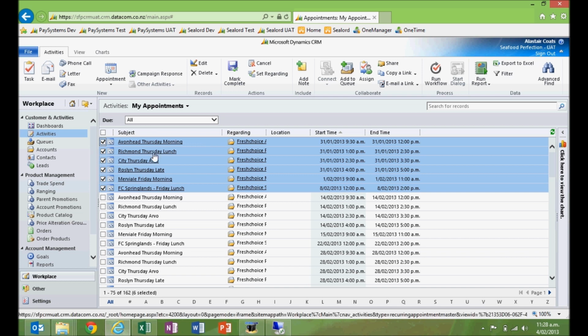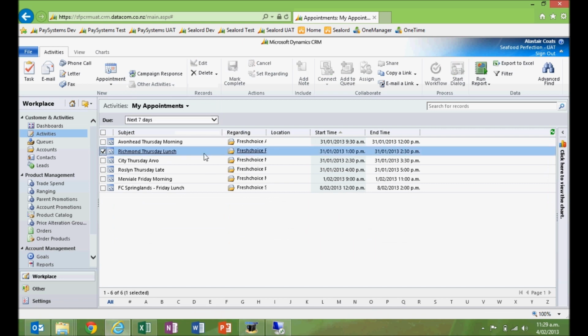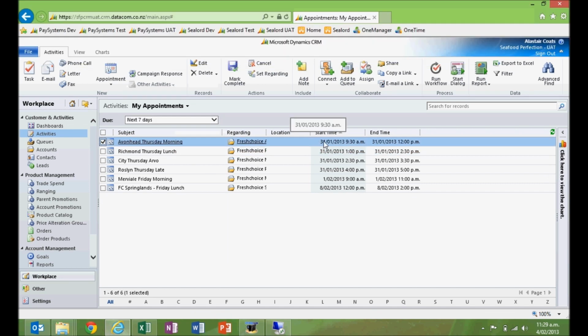So you can see I've only got 6 here, but in real life you might do 10 calls a day, and over the course of 2 weeks there would be 100 calls. And so they'll all be up here. So if you wanted to quickly see what the call cycle is like for the next 7 days, just change the due date when you're in this view to show the next 7 days. So this is showing today, down through to the next days.